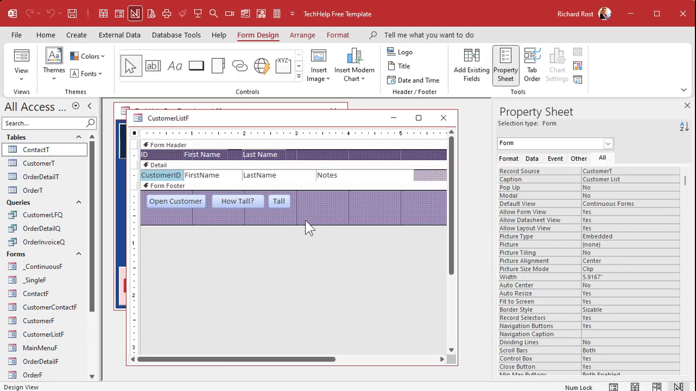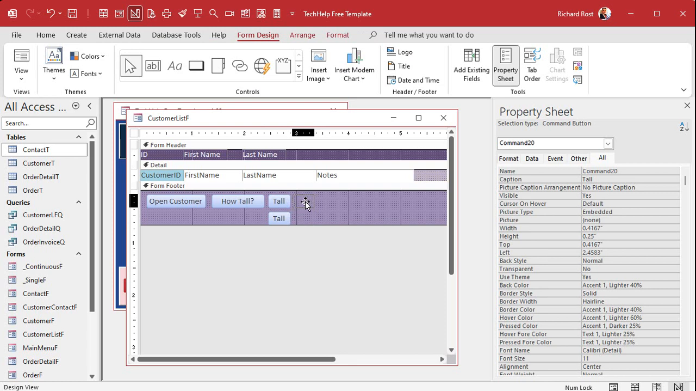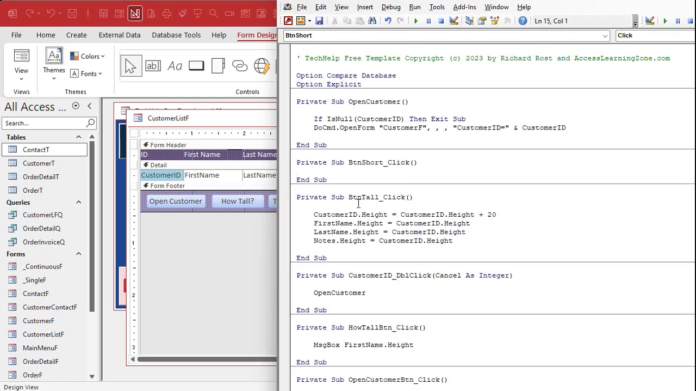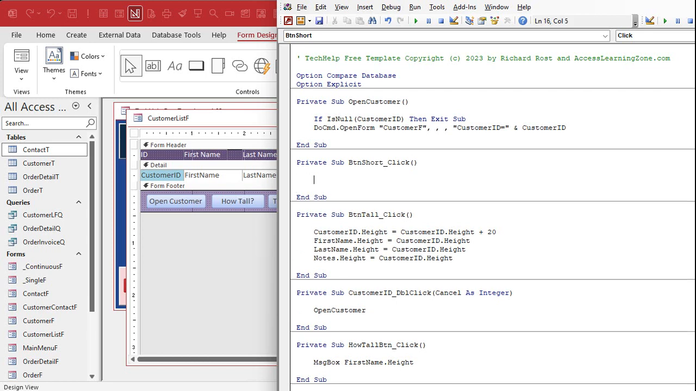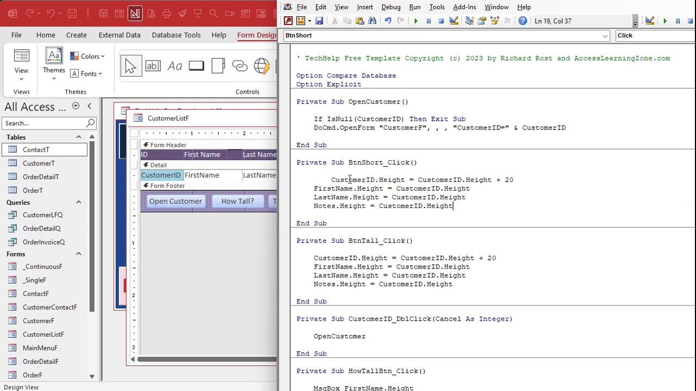Back to design view. Let's copy this button here. All right. Let's make this short. We'll make this get shorter. Okay, button short, btn short. Do a little bit of that. Right click, build event. Okay, basically the same thing. Copy all this, paste it up here. And we're going to go minus 20.